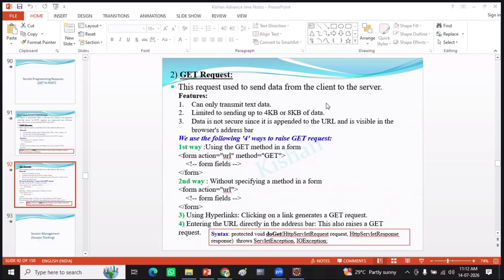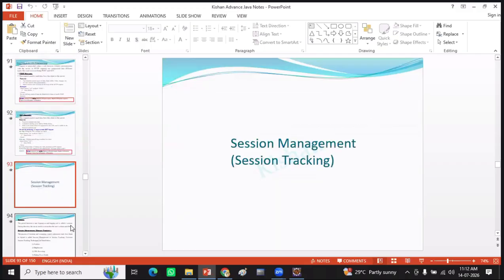Now, from today onwards, we are going to start one more completely new concept known as session management. Feel free to close your laptops. Some theory will be there. Feel free to close the laptops.